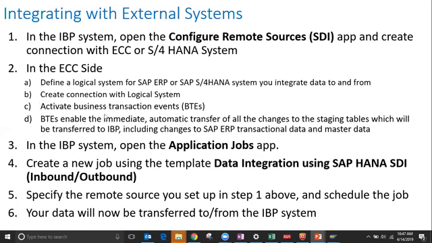The new thing which is there is to activate business transaction events. So these business transaction events enable us to transfer any new data or any changes in your data automatically to your staging tables. Okay. So this is the activity which will enable all your automatic data transfer to your staging tables. Once it is there in the staging tables, you can transfer that data to your IBP side. Okay.